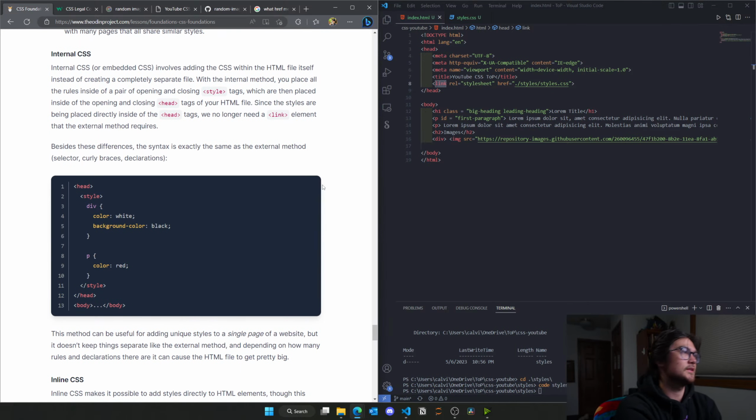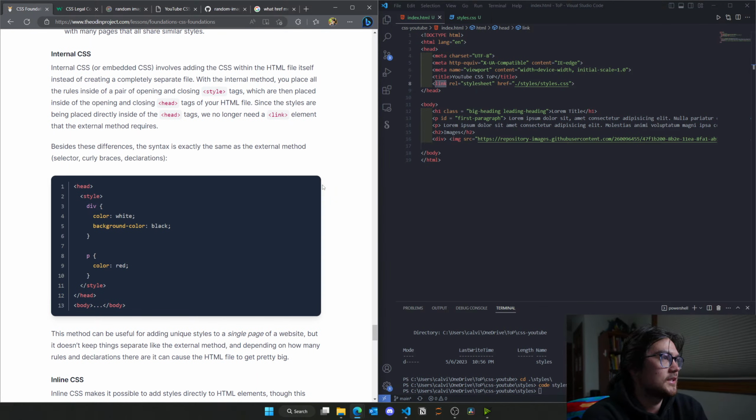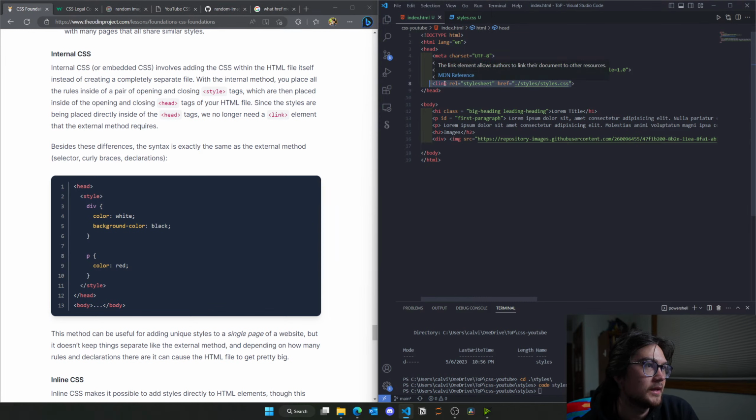All right, internal CSS. This is adding the CSS within the HTML file itself instead of creating a completely separate file. So that's just putting it in this HTML document itself. And I guess you have to make a style tag within the head. So imagine when you make this self-closing link tag here that you're just copy and pasting all this into here, but then putting it in a style tag. That's it.